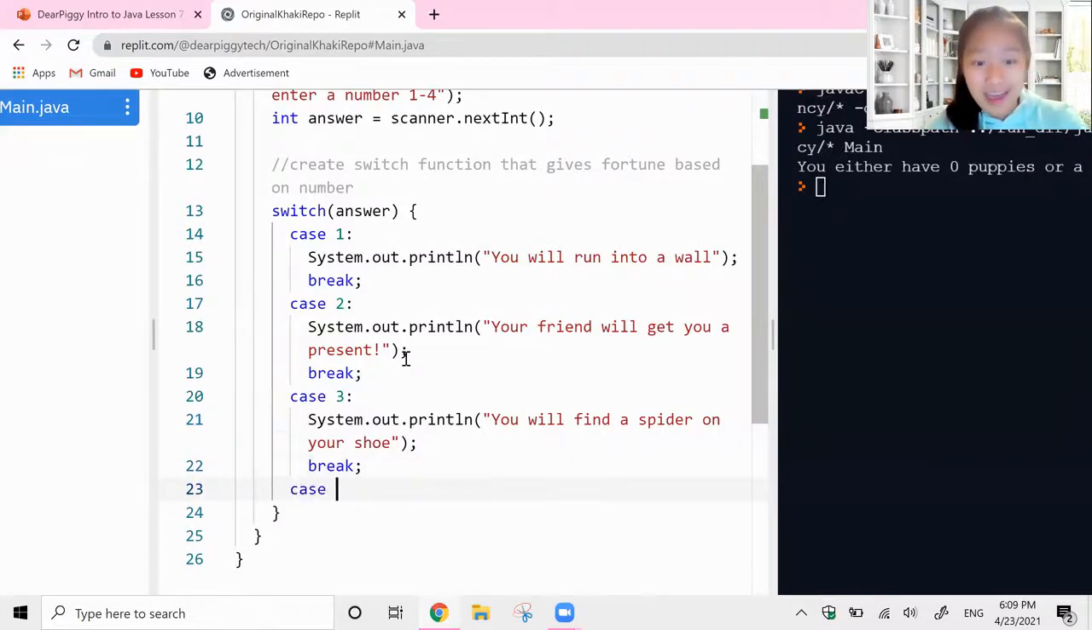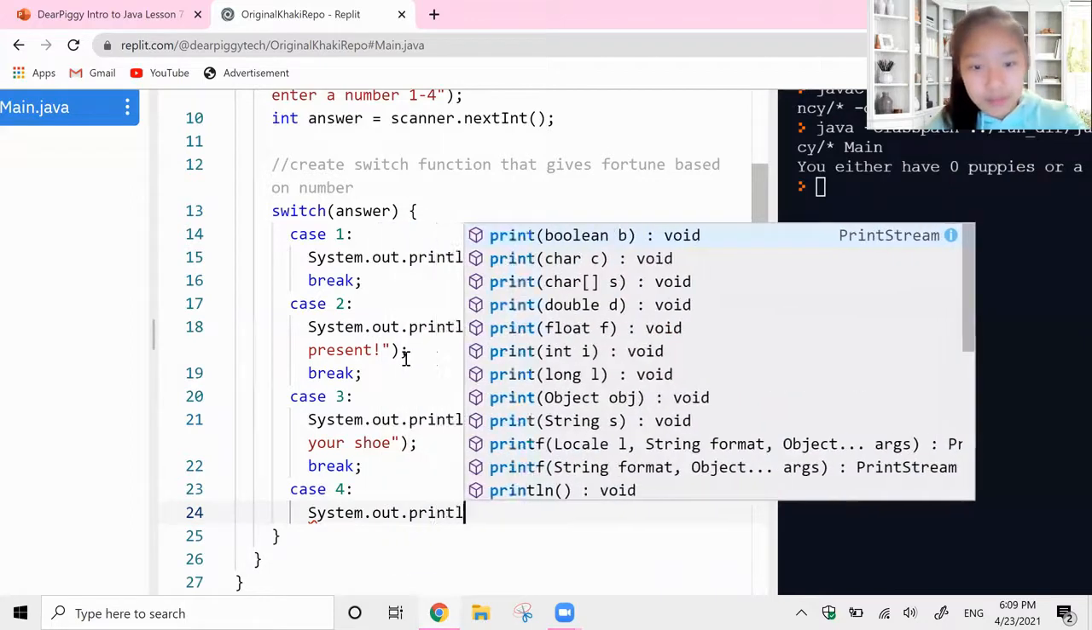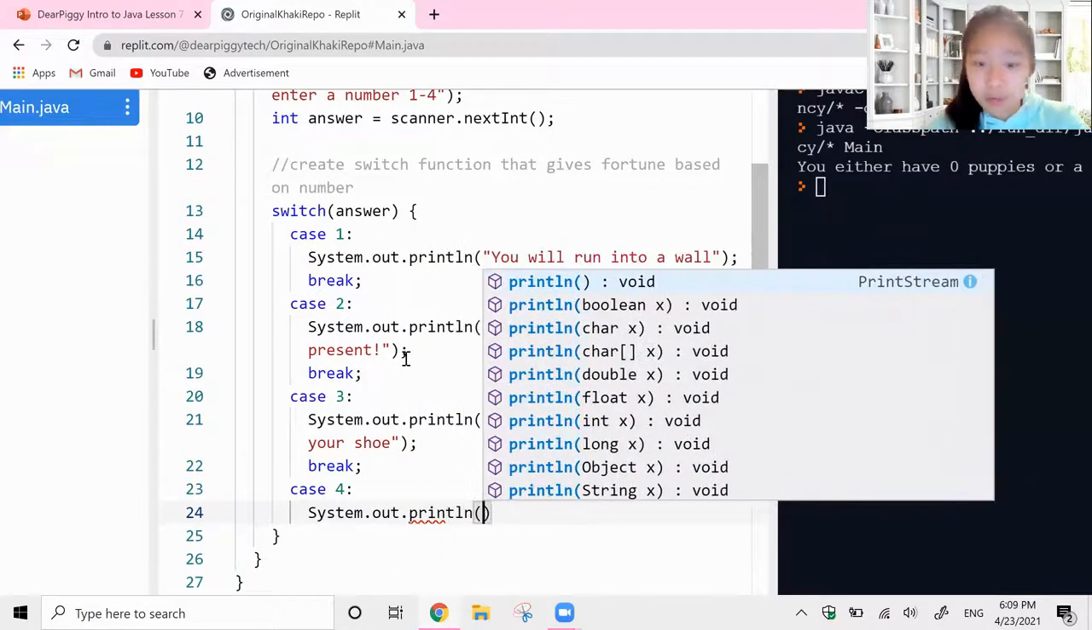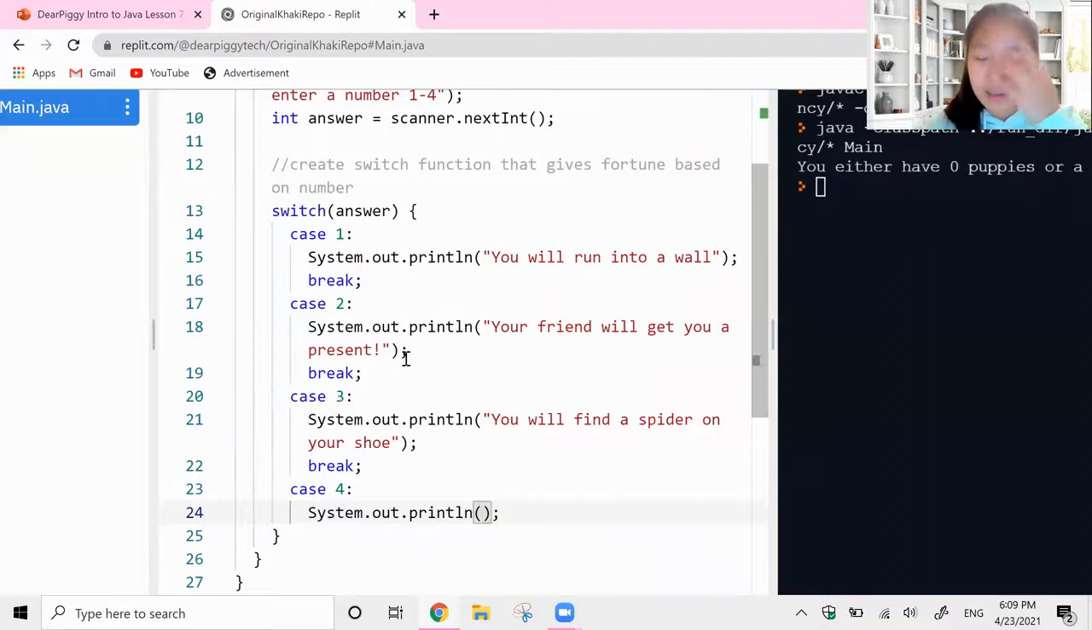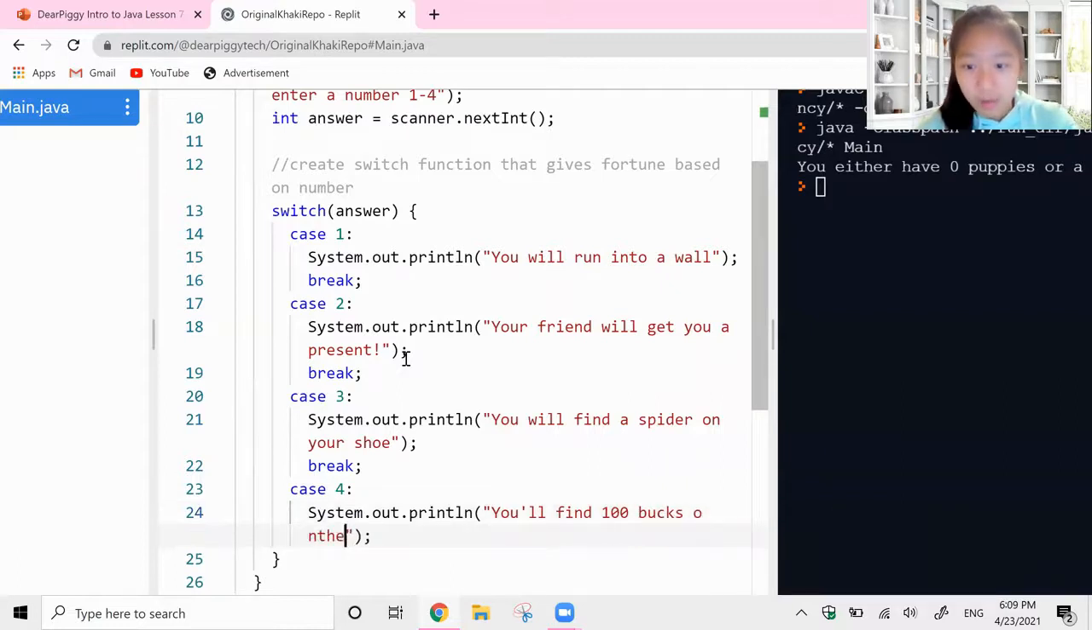Okay, so case 4. Let's do a good one. I think we need to get meaner with our fortunes. I remember when I was in like 2nd and 3rd grade and we would do the fortune tellers, people would be like, you'll die tomorrow, or you're gonna break your arm, or something like that. Okay, those were the good days. And last but not least, you'll find $100 on the sidewalk. It's up to you if you want to keep it, but you'll find it.